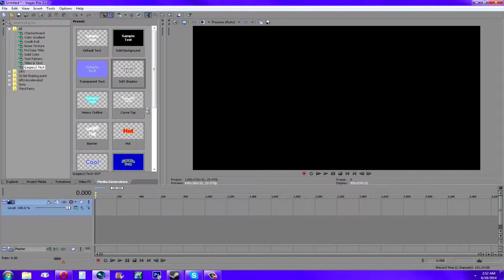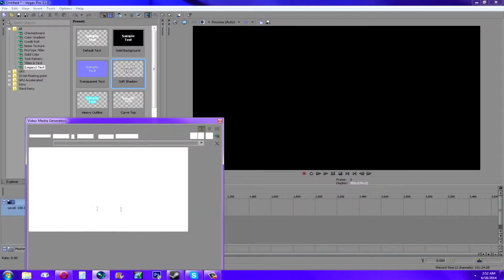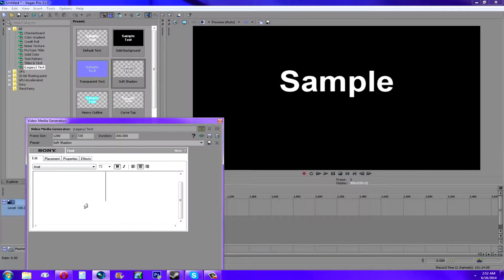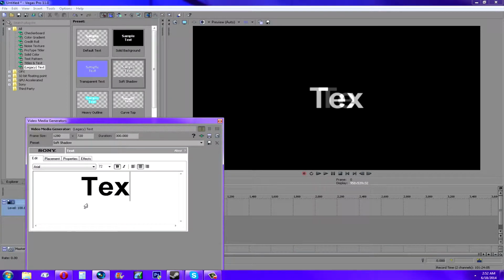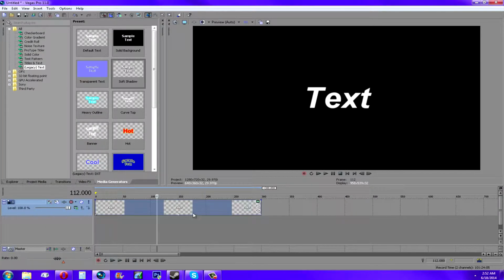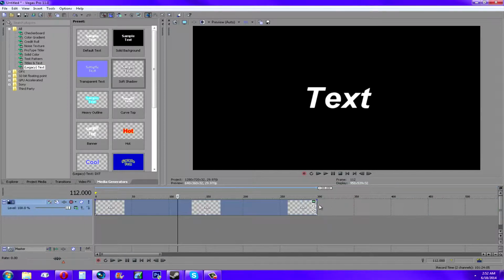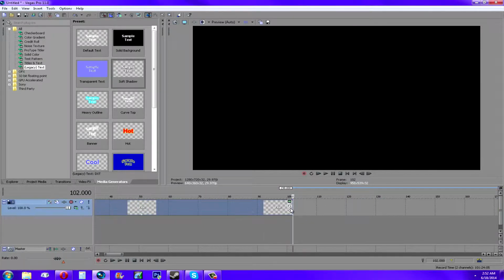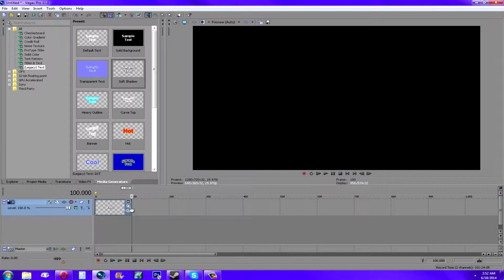Now let's clear this out and bring in some new text to work with. We're going to shorten it to about 100 frames to make it not too long. Here we go. So there's about 100 frames of animation.